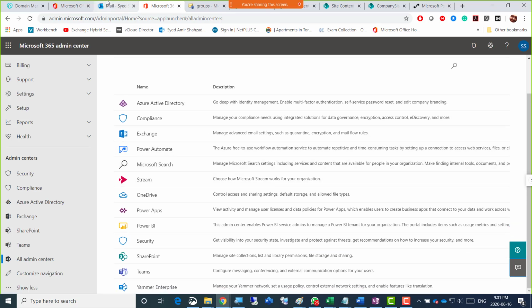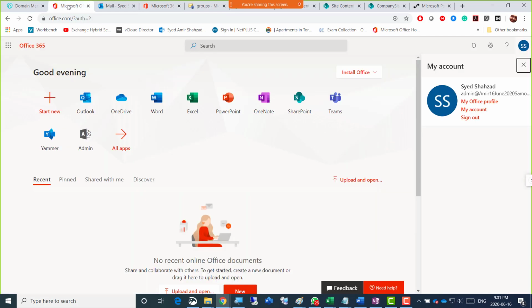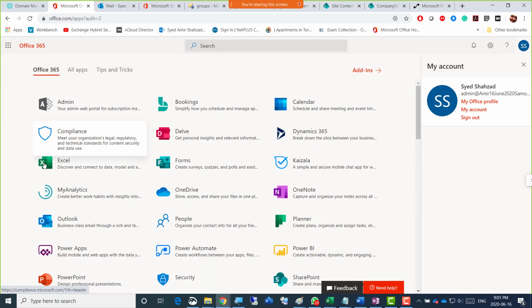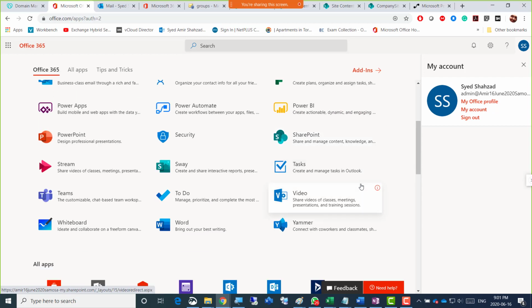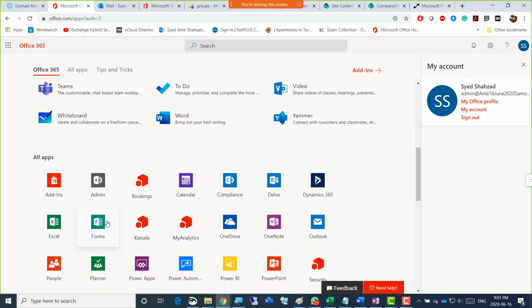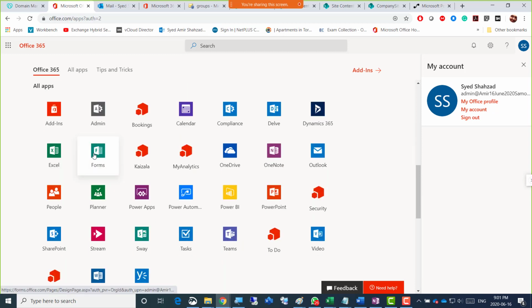So it will be an app. If I go to the app now, let's go to the first login area here, and that's all apps here. One of the apps should be Forms. Yeah, there is a Forms. It goes way down here to Forms, this one.